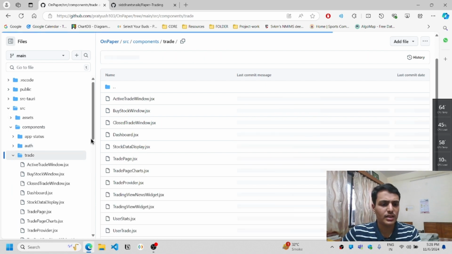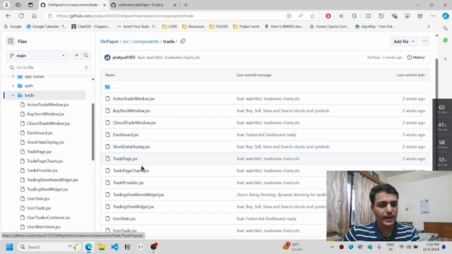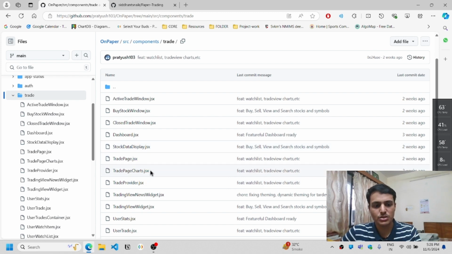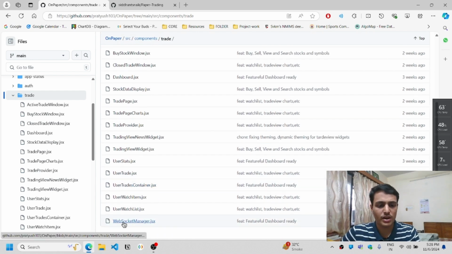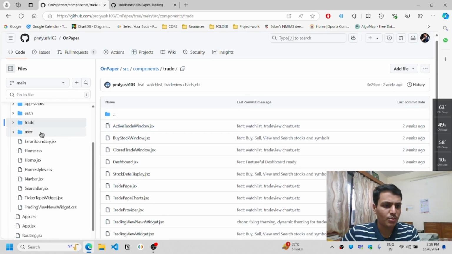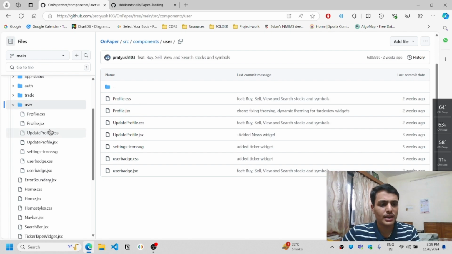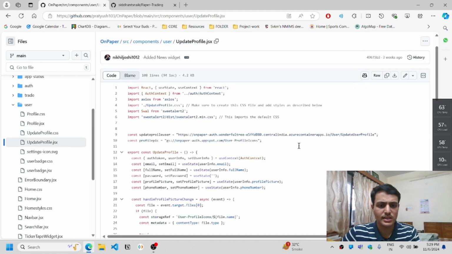Then trade, these are all the trade components that are available at the trading page, the trade charts that you see, user stats, how much loss or gain you have made. Then WebSocket manager. Then moving on to the user, this is managing the user, like the profile, updating the user profile, and the cascade style sheet.